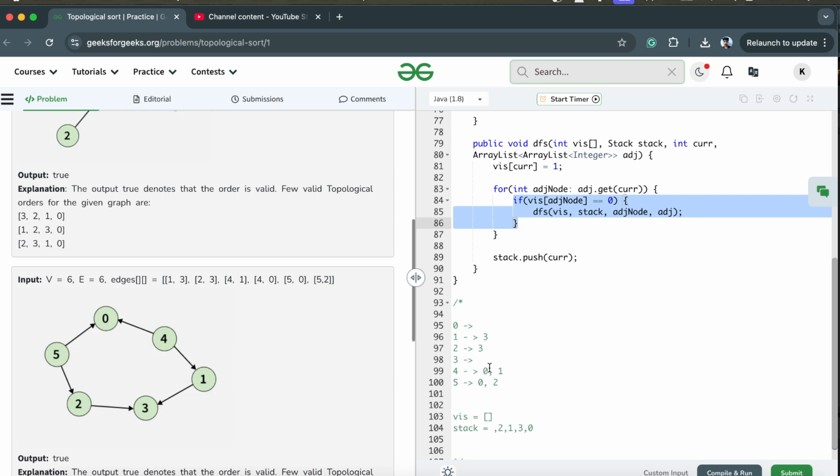So all the nodes that are adjacent to this 4 are already visited, so we are not going inside this one. But 4 will be put inside the stack. Okay, so simply that has been done.